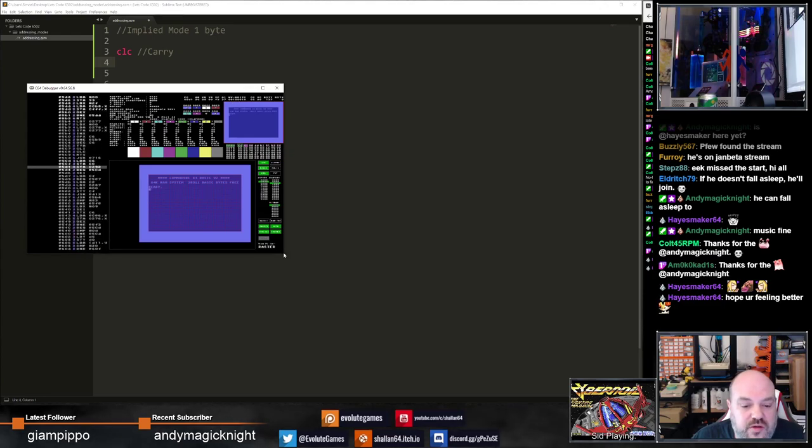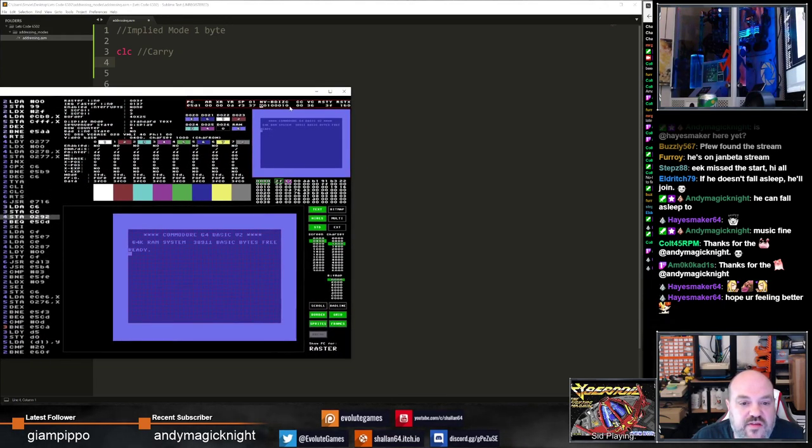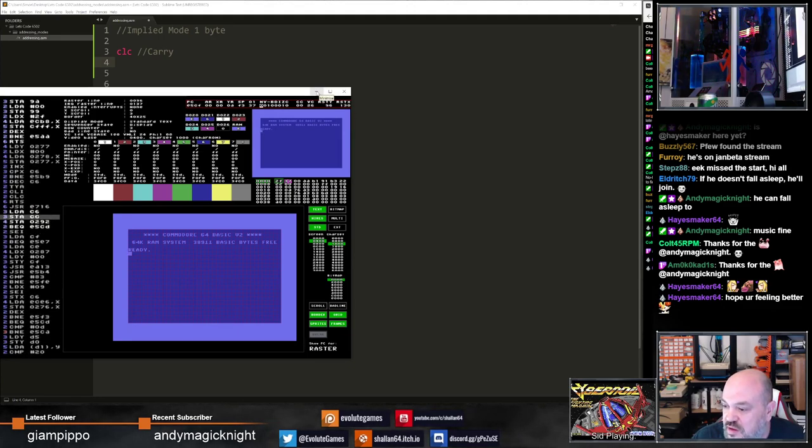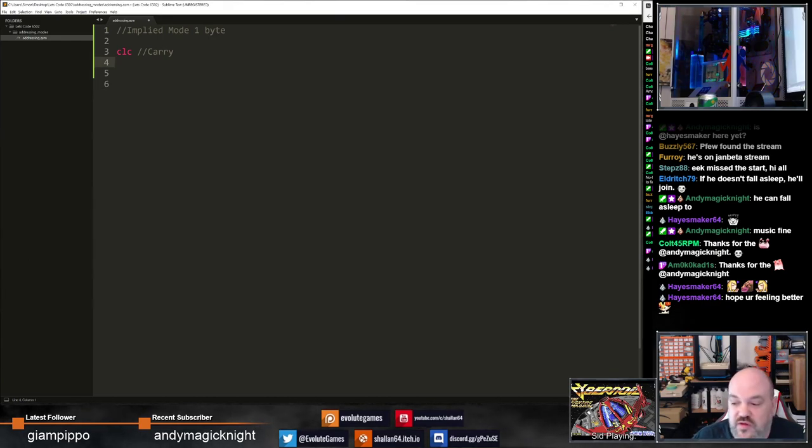This block at the top here is our processor flags. Some of them you can set directly, some of them are set as a result of operations. But there's a whole chunk of implied mode instructions that set these. I'll show you which ones they are.